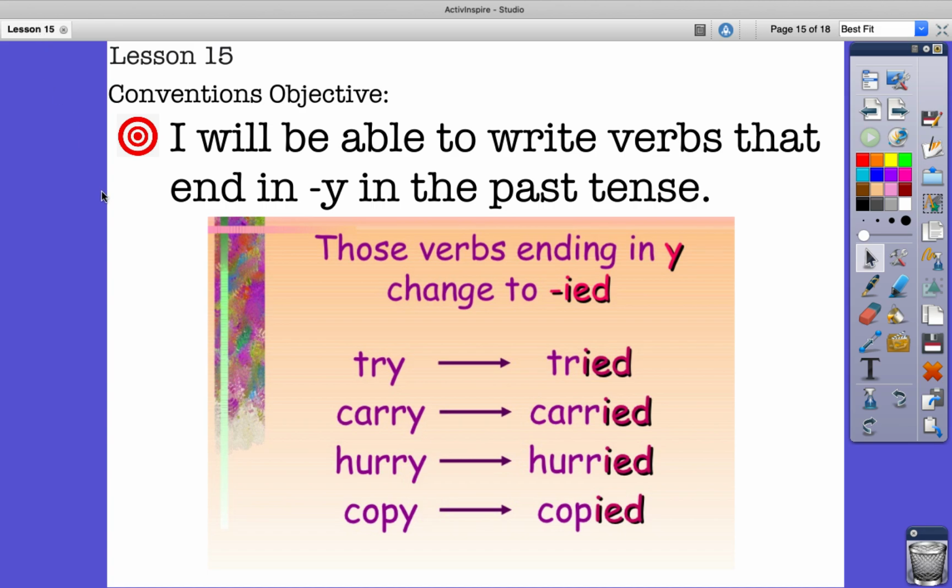Hello, second graders. Today we're going to continue with our conventions lesson, which is lesson 15. And our objective for today, this is the target of our lesson: I will be able to write verbs that end in Y in the past tense.